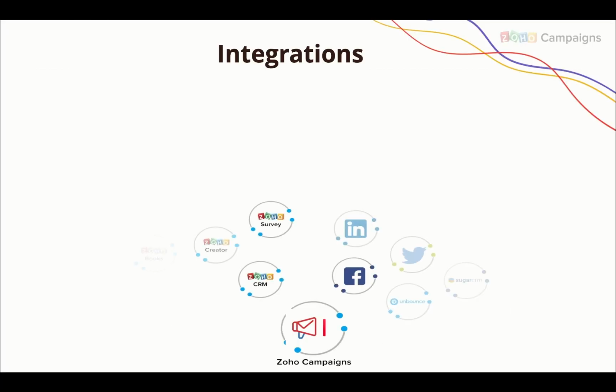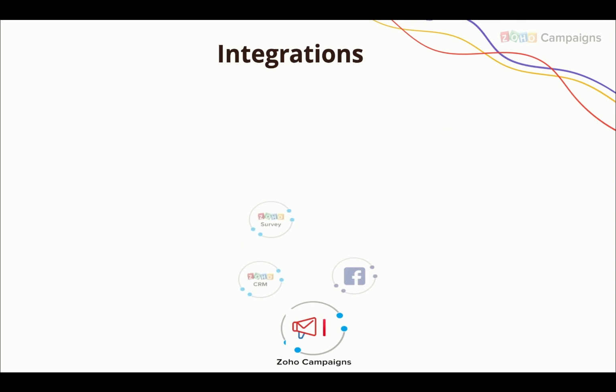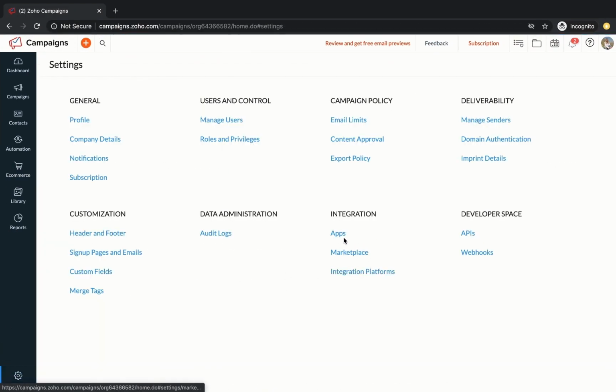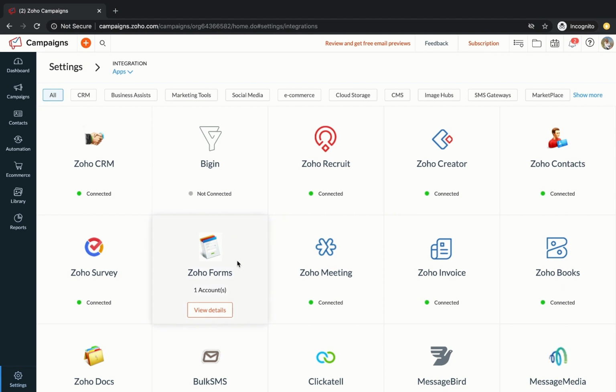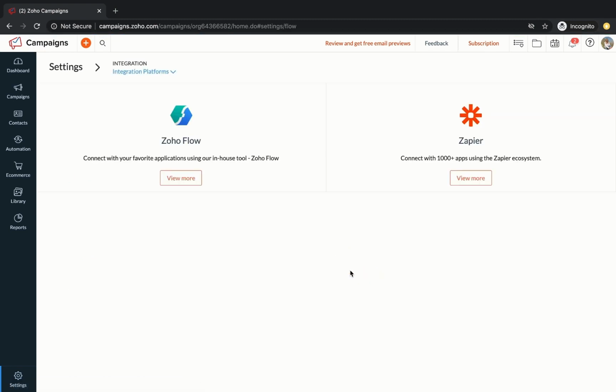So the next one is integrations. Zoho Campaigns helps you integrate with more than 65 different applications. So I'll show you that inside the account itself. So I go to the settings tab and under integration I find apps and I have all the different applications I can integrate my Zoho Campaigns account with. In case I need any other applications apart from this, I select the integration platforms and Zoho Campaigns provides integrations with web applications like Zoho Flow and Zapier, and I can connect my favorite application with Zoho Campaigns and bring in data.